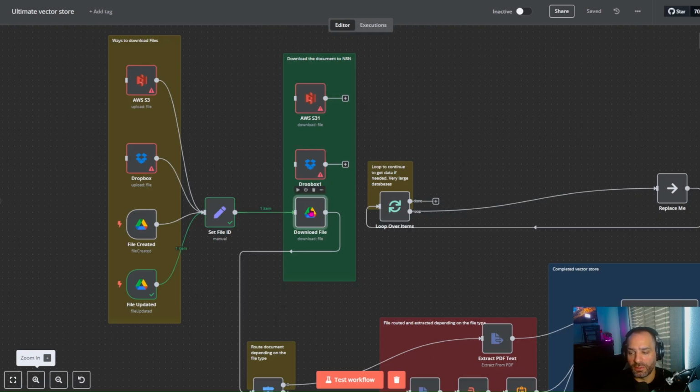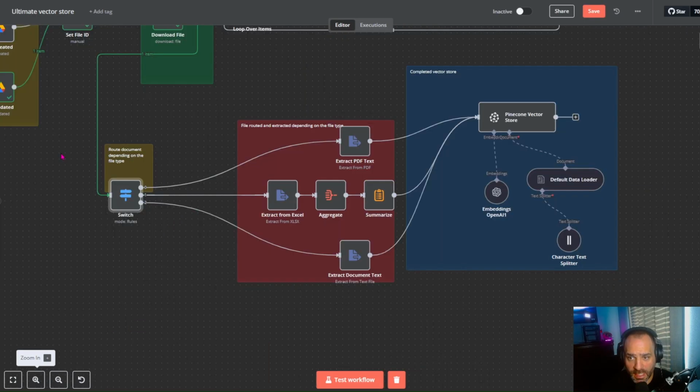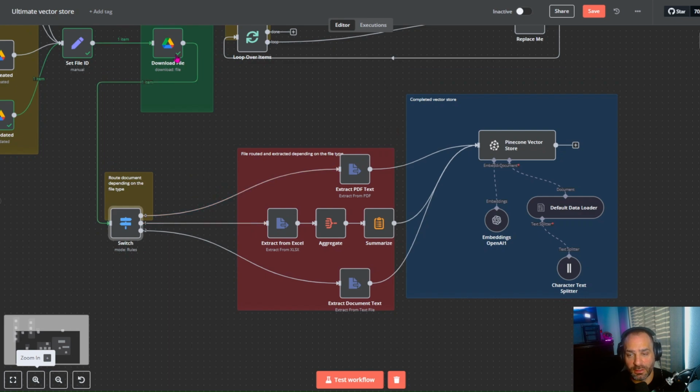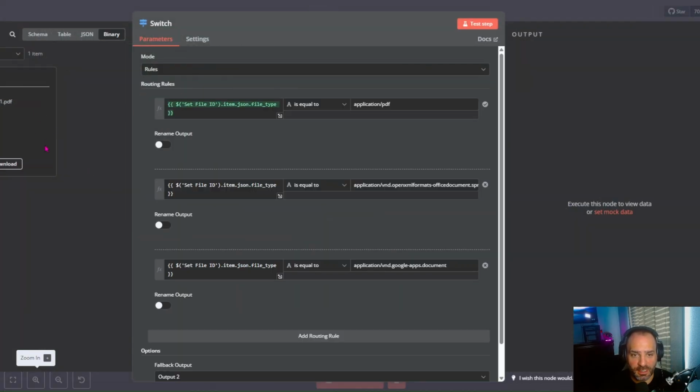So now we're going to go through downloading the file. Okay, so we've downloaded the file here into n8n. We're going to pull that information and we're going to put it through a switch. This is really important to understand. We're going to open this up and here we have the file. The file has come in and it's telling us it's a PDF. How we know that is it's labeled here PDF.